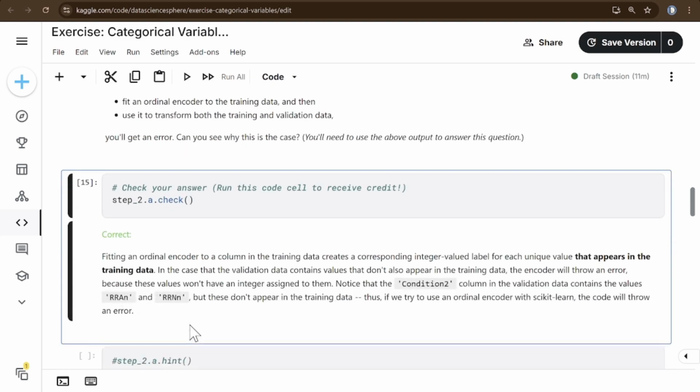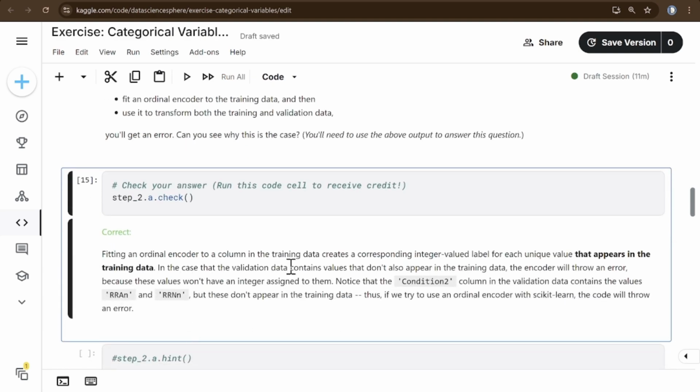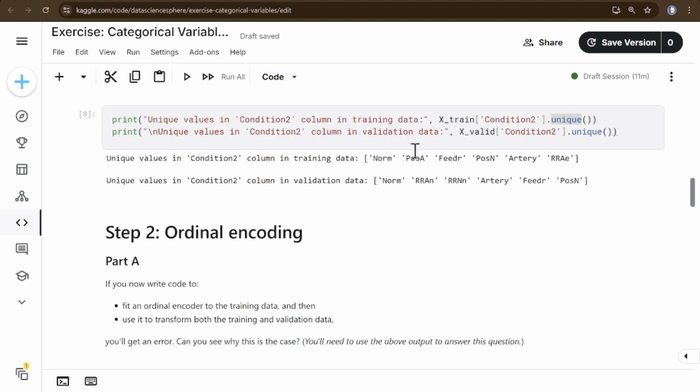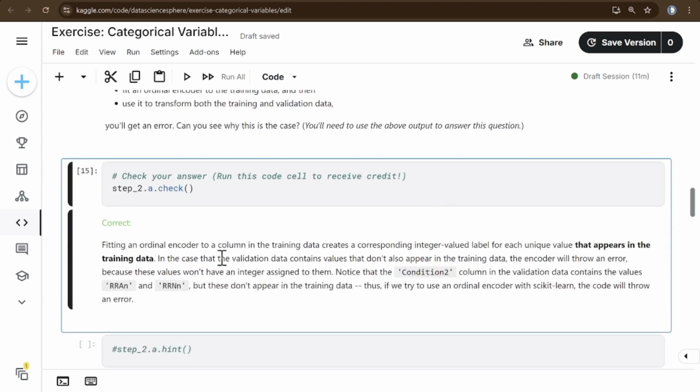Let's read this. Fitting an ordinal encoder to a column in the training data creates a corresponding integer valued label for each unique value that appears in the training data. You will get a value for this one, for this one, for all of them. But this one is not present here, so it is not getting any value, right? So if the validation data contains values that don't also appear in the training data, it will throw an error because you have not assigned any value.